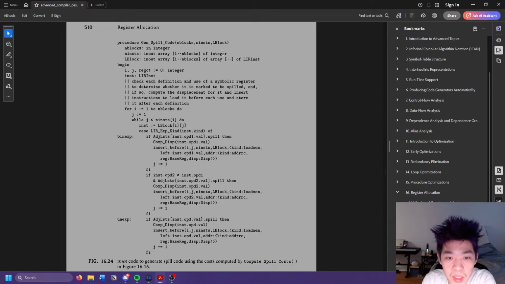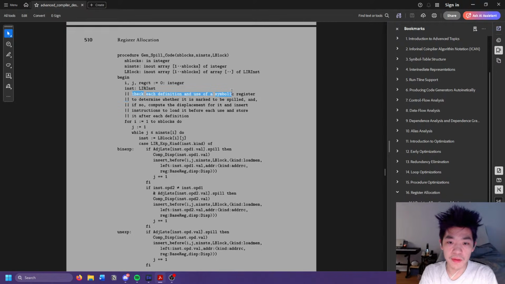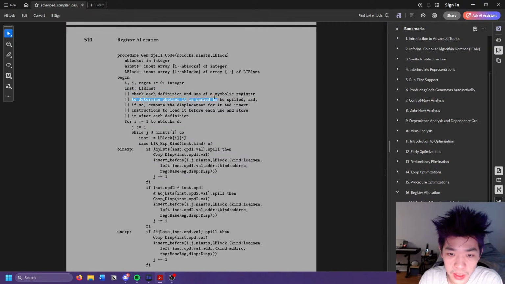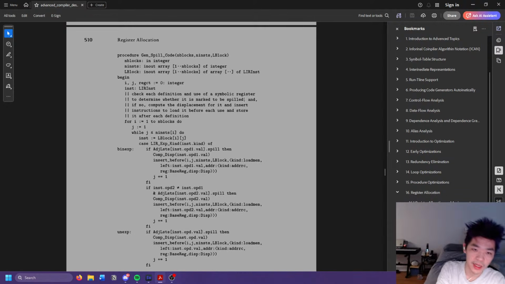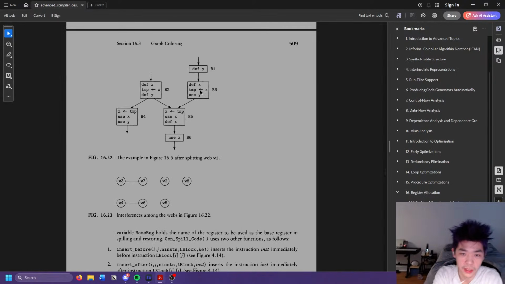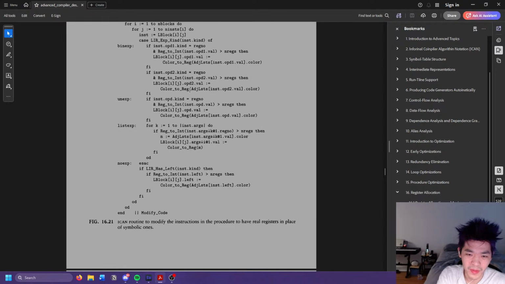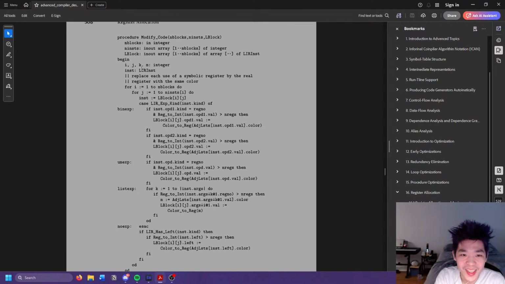Okay. So what's happening here? What does this take? So we check each portion, use of a symbolic register to determine whether it is marked to be spilled. And if so, compute the displacement for it and insert instructions to load before each use and store after each definition. That makes sense. Okay, so this is literally just spill specific register. I think we could probably abstract this in a different way, probably in a less clunky, less book-y way, I guess.